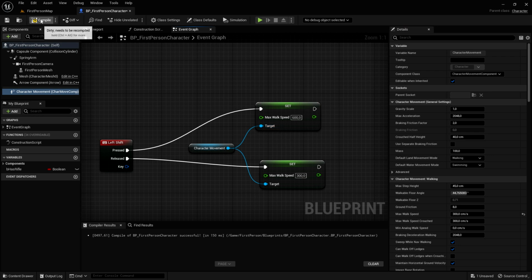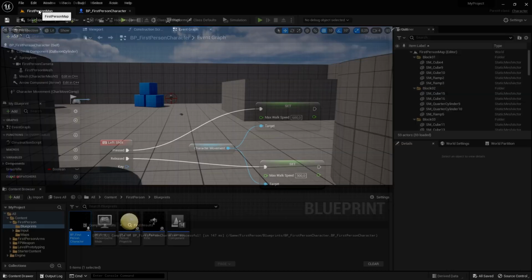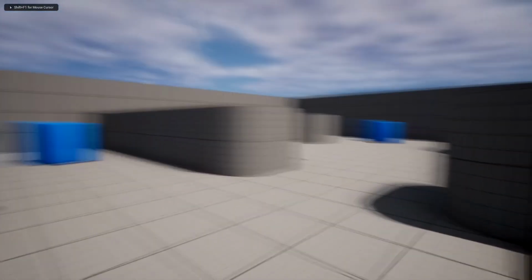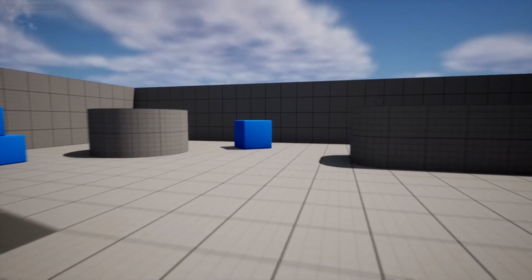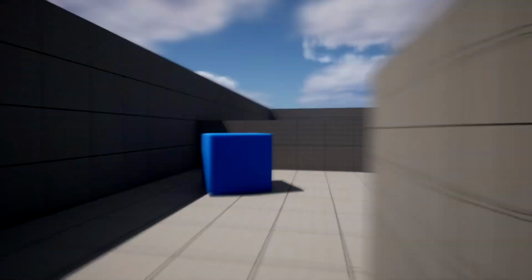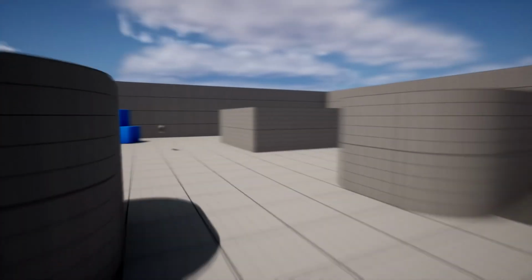And now we can test it out. So compile and save. Play. And we can walk. You can see that we walk very slow. And then when we press left shift, it will run. So yeah, that is a quick tutorial on how to make a sprinting.